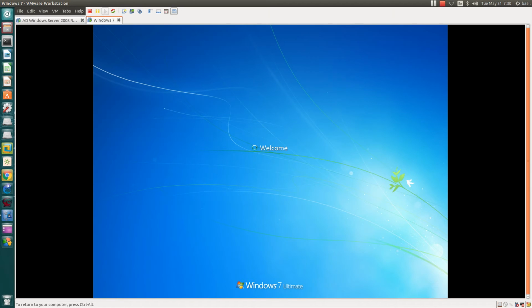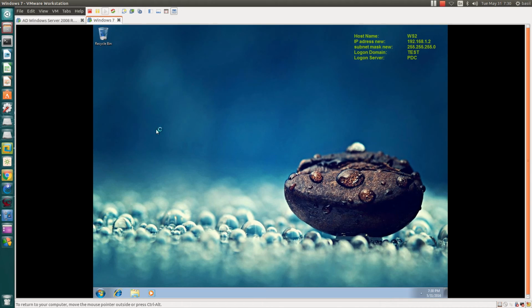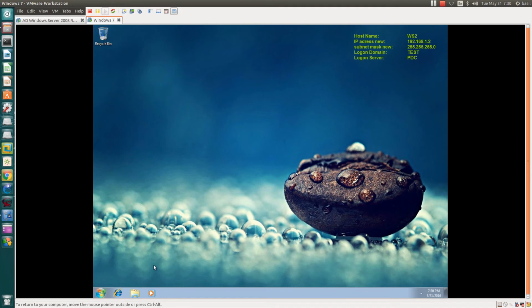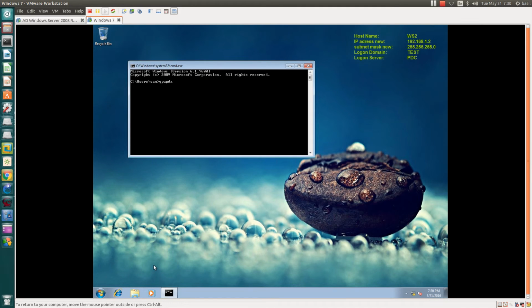Let's log in with your normal user account, Samuel, which we have created, and run gpupdate. Now it will check with your server what policies are there for this computer, and it will get the updated policy. It is completed now and successfully done. Run it again with force.